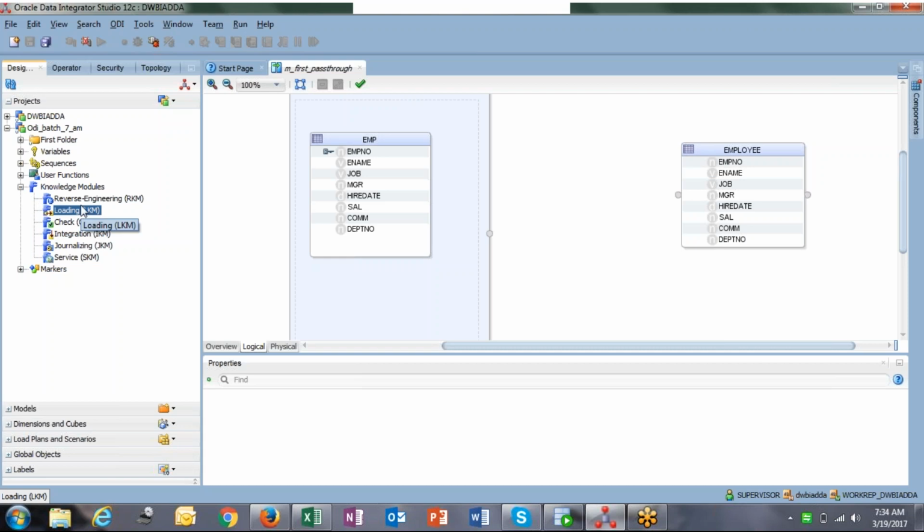So our source is Oracle. Our target is also Oracle. So we should go and import LKM SQL to SQL or LKM Oracle to Oracle, whatever knowledge module is available. Accordingly, we are trying to import the integration knowledge module. Just right click on the knowledge module, and click on import knowledge modules.